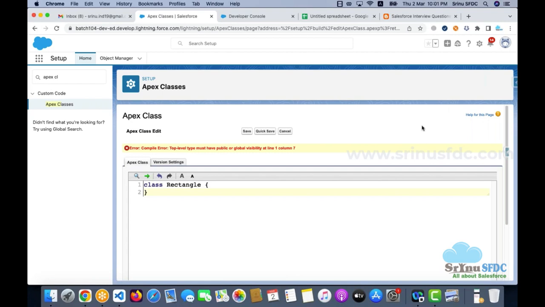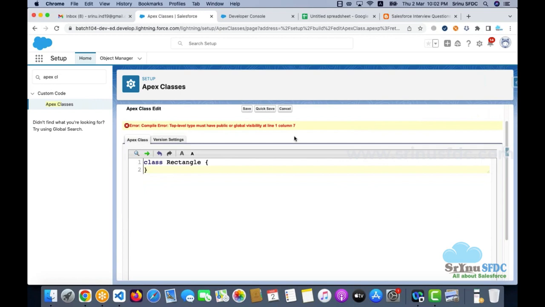Let's say there is a building. Anyone can see that building. The inside things in the building, maybe your flat, those can be restricted. Which area can be visible and which should not be. So like that, when you click on new and create something, that should be either public or global. Any one of those we have to mention. If you don't mention any access modifier, the default access modifier is private. I'm saying class rectangle, but I did not define the access. If you don't define it, by default it is private. That's why it is throwing an error.